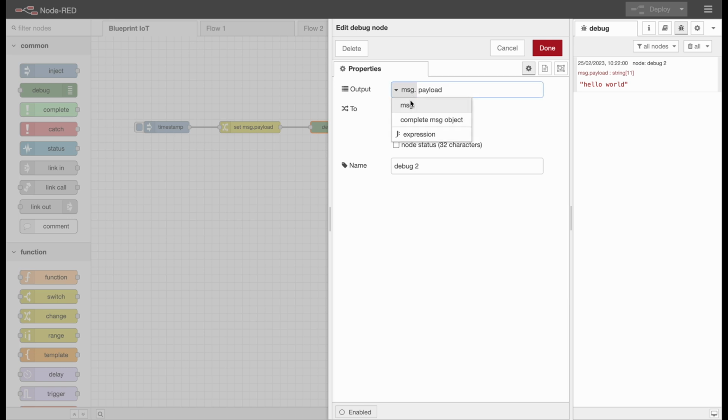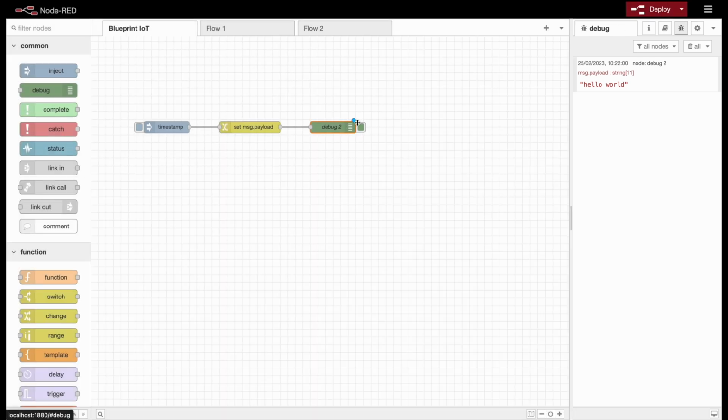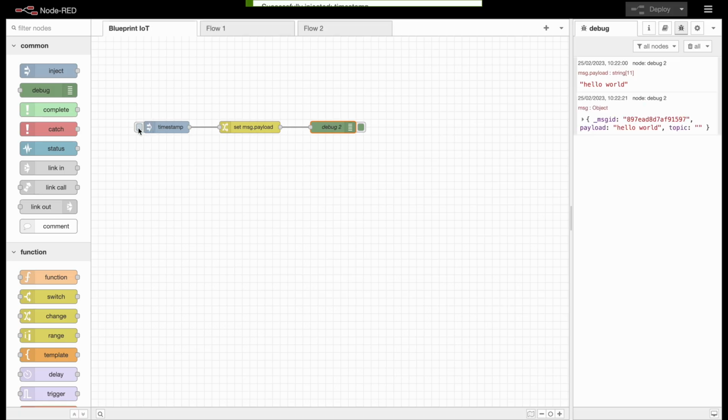And just to make sure that there's really nothing else, so the timestamp is really not there anymore, we just switch to the whole object in the debug mode and we try it again. So let's take a look at the whole object. You can see the message ID, of course, topic is empty, the payload is Hello World, the timestamp is totally gone. So we really reset the payload to Hello World. So this was the first option.